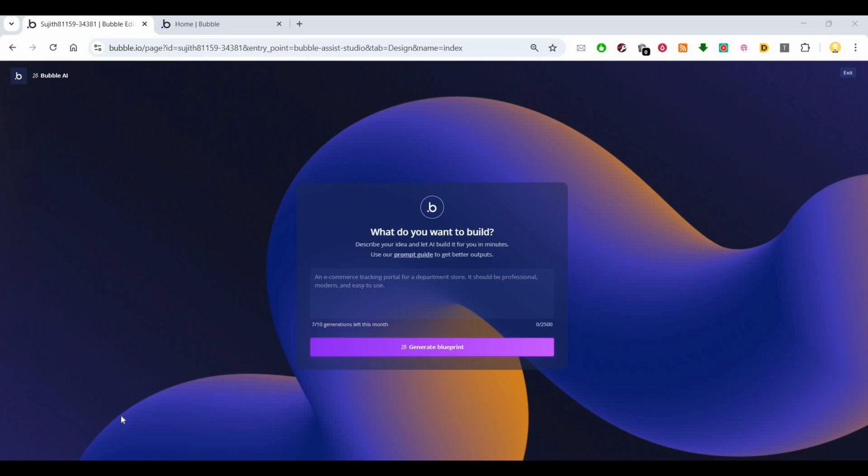So there are dedicated developers also working in this field, that is Bubble developers, who will build end-to-end websites. The end result is that you will be able to make these websites or portals much faster than traditional development. So I'll show you how you can create.